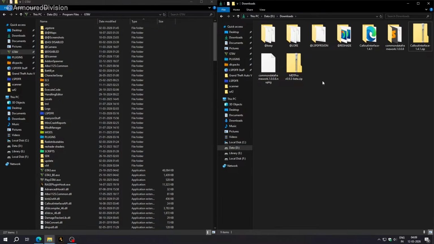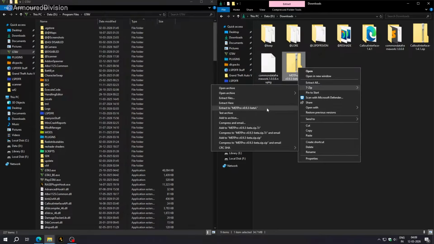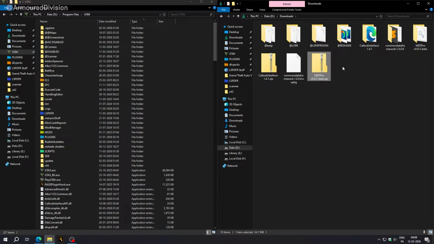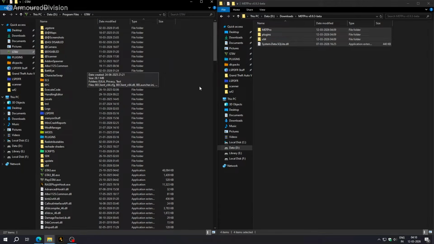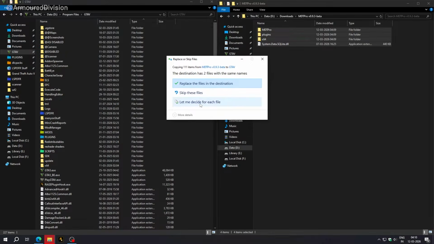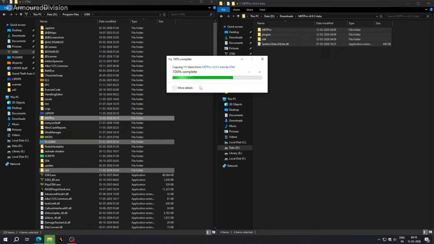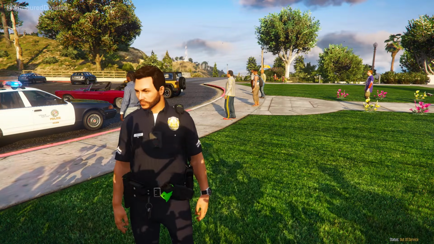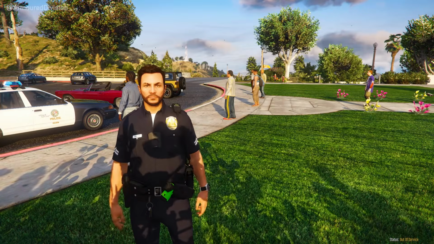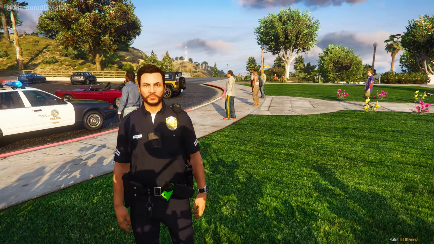Once again, it is a simple extract, copy and paste. This is a zip file, extract it. Go to the folder, select everything, copy, go to your GTA5 root directory and just paste it right here. After this, you need to go on duty once. Launch GTA5 with Rage Plugin Hook, load LSPDFR and then go on duty.